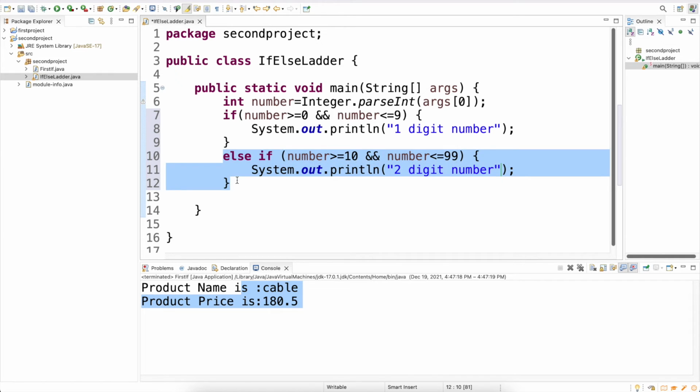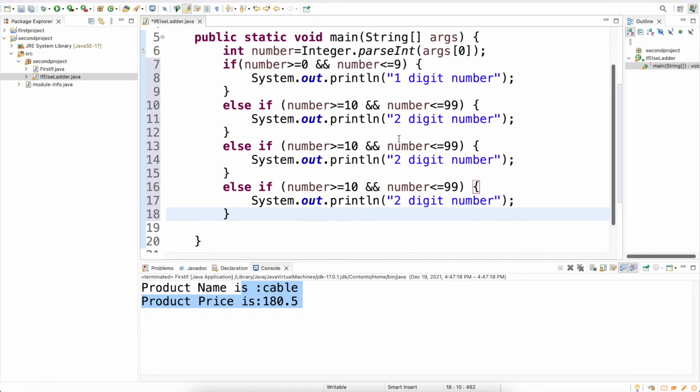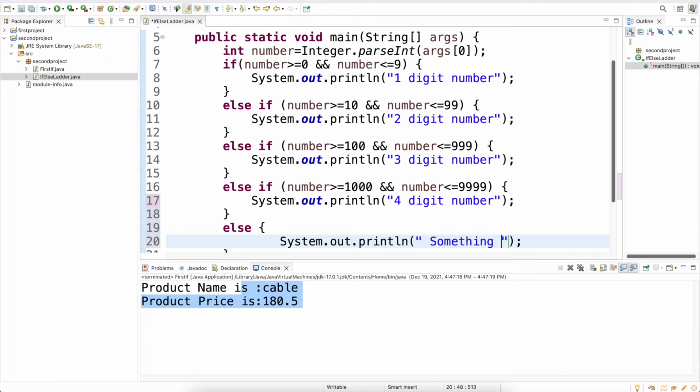So I'll just copy this and paste. Likewise you can declare multiple conditions. Number greater than or equal to 100 and up to 999, I want that to be a 3-digit number. Same, anything from 1000 to 9999 should be a 4-digit number. Now you can finally write an else statement. If none of these conditions are satisfied, you can write System.out.println something else.